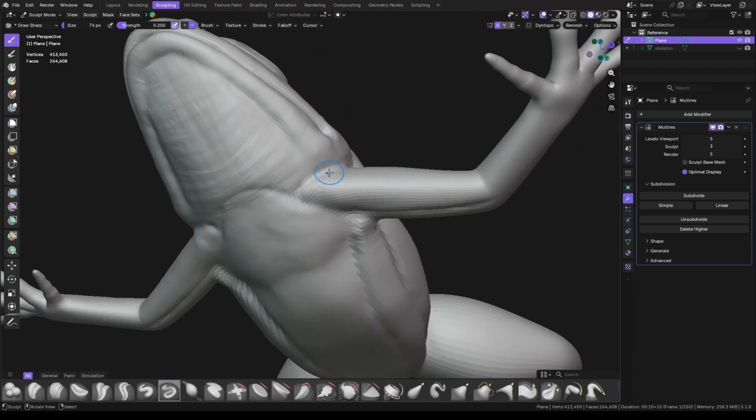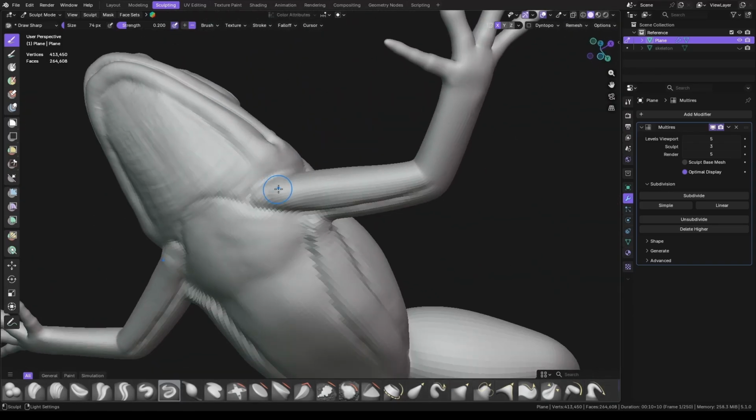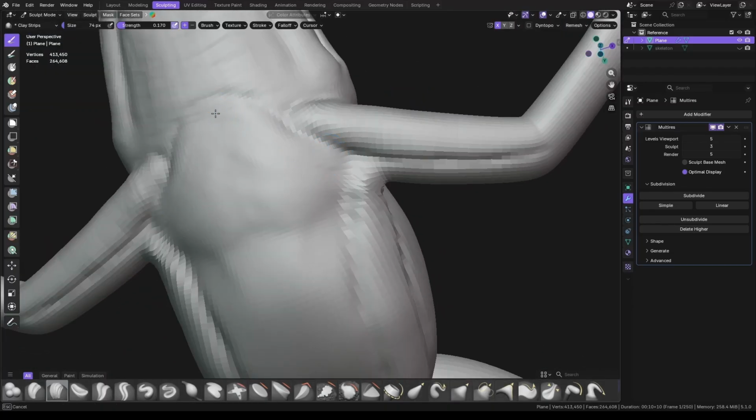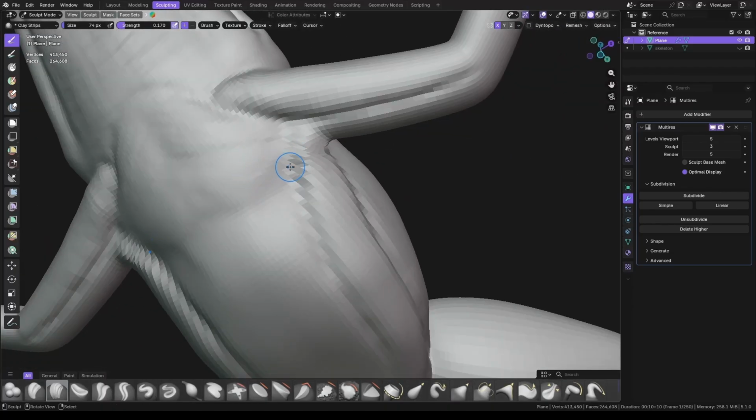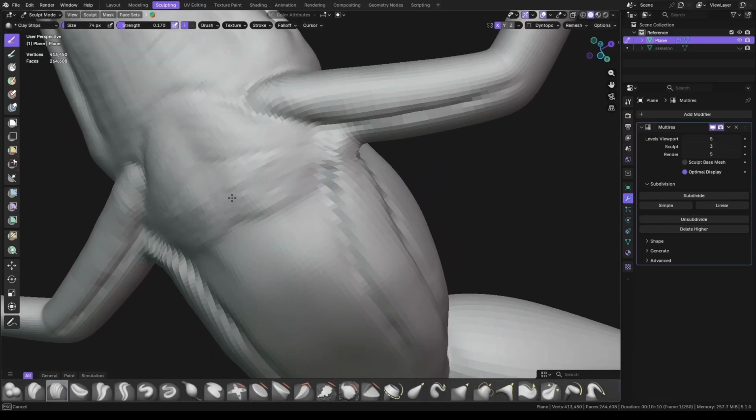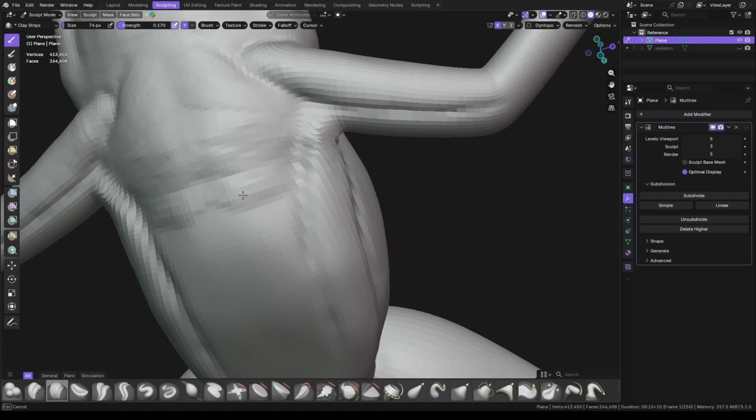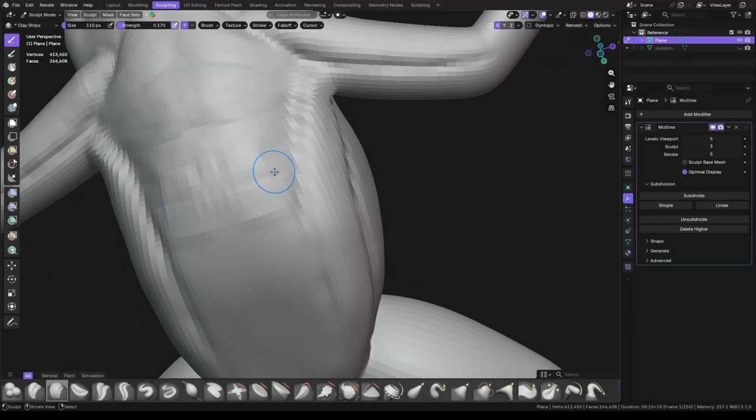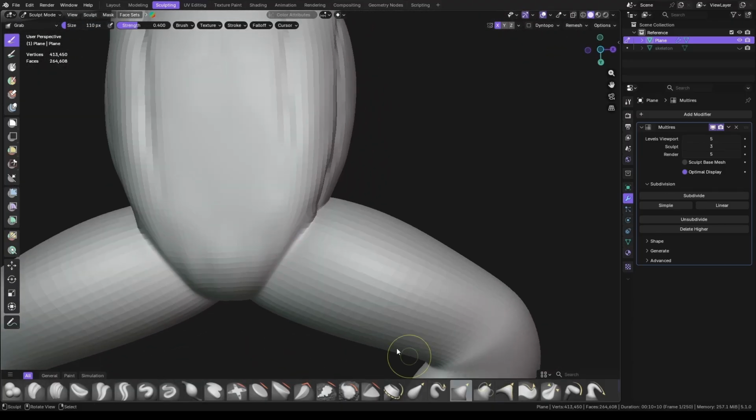I sort of entered a flow state when working on the pectorals and the rectus abdominis. I first started by blocking everything out with the clay brush, smoothing it over, then using the crease brush to bring those details back out again. I mainly focus on the major shapes. I totally ignored the linea alba details, and I just focus on the rectus abdominis.